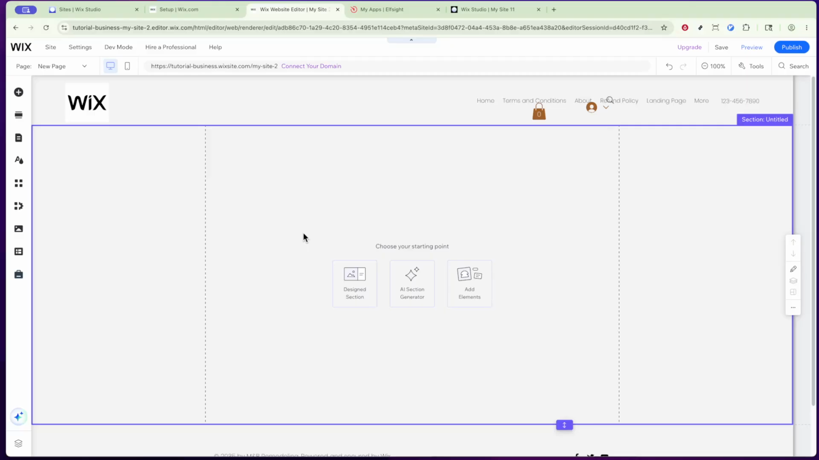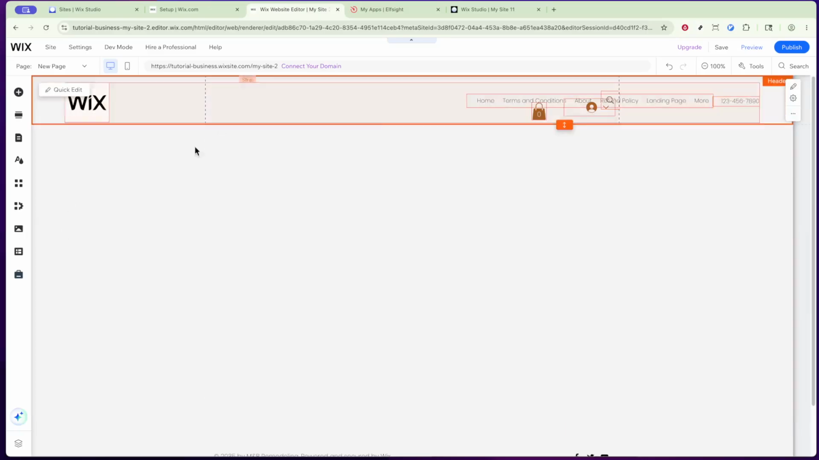Now that you're in the editor, take a look at the left-hand side of your screen here. You'll find a vertical toolbar that contains several options. Locate the option labeled Media. You can identify it by its small picture icon. Once you've found it, click on it. This will open up the Media panel, where you can manage your images, videos, and other media files. The Media panel is essentially your go-to space for all things visual on your website.